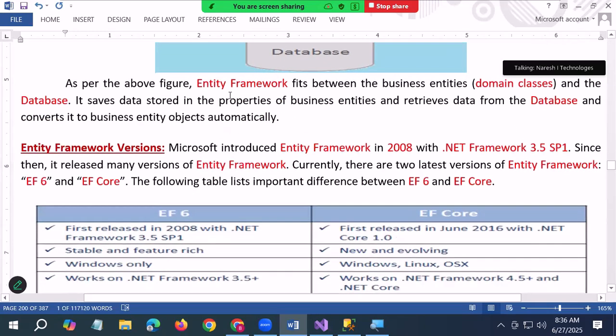As per the above figure, Entity Framework fits between the domain classes and the database. It saves data stored in the properties of business entities and retrieves data from the database and converts it into business entities automatically. Whatever I assign in the model classes will be sent to the table. And when I'm fetching from the table, it will come to the model.